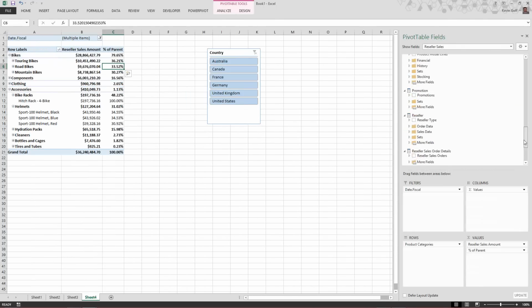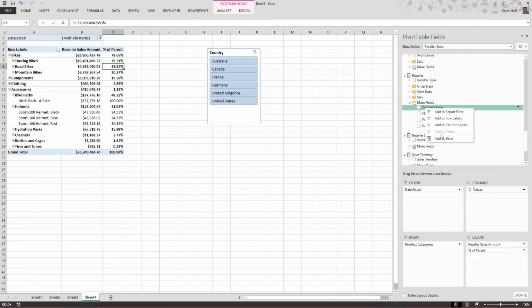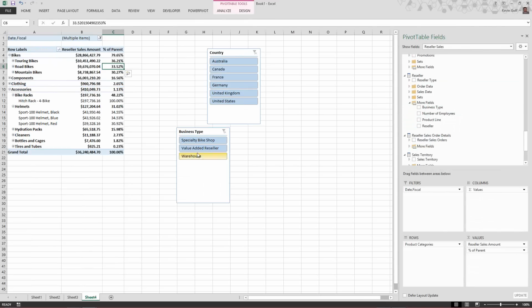And then if I want to get the reseller type, I can come down here to more fields and specify the business type as a slicer as well. And now I can break this out by just reseller sales that went through warehouses.